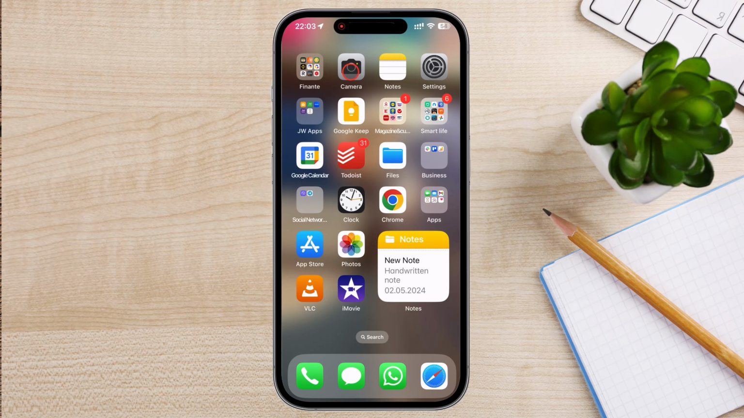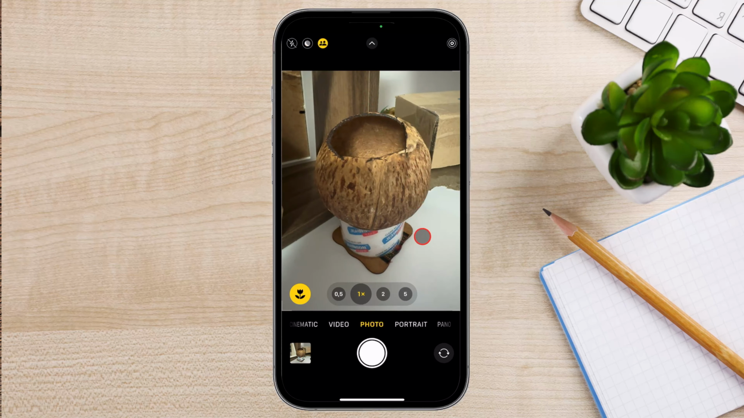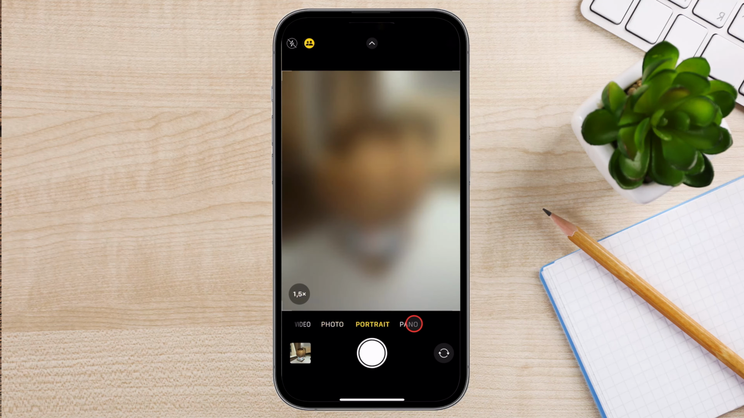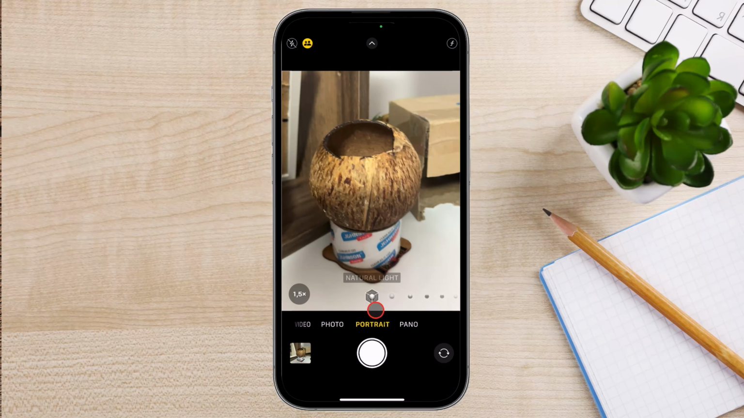To blur the background of your photos on your iPhone, start by opening your camera app. Whether you're using the default camera app or a third-party camera app, the process should remain the same. Once you have your camera app open, swipe to select Portrait Mode. This mode is specifically designed to create a shallow depth of field effect, also known as bokeh, which naturally blurs the background while keeping the subject in focus.